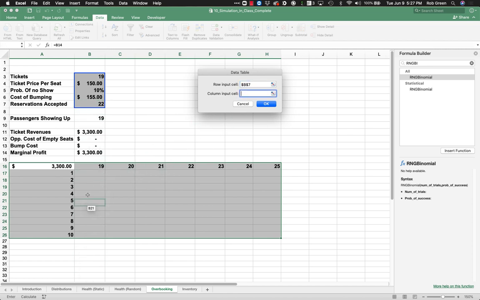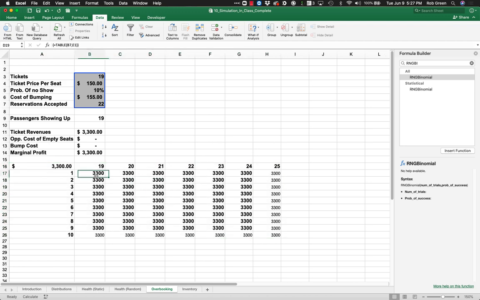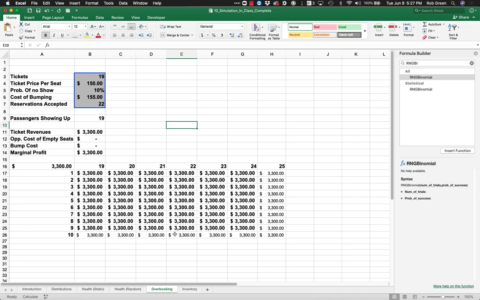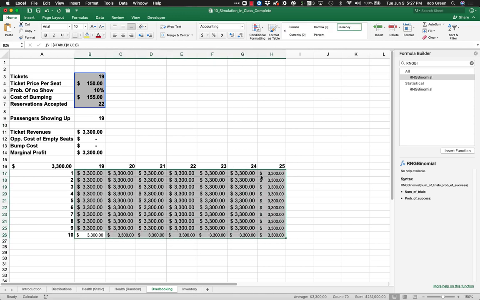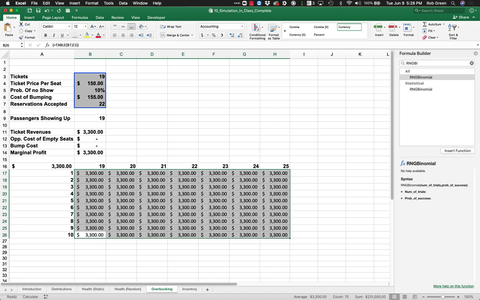To get it to do the 10 iterations, I need to pick an empty cell for my column input cell so that we're in good shape. And if I hit OK, I get a bunch of values in there. I'm going to make them look like dollars and cents so they look a little cleaner to you. And you'll see some of them are all misformatted. My formatting is all over the board here. We're going to make them all the same font and size.